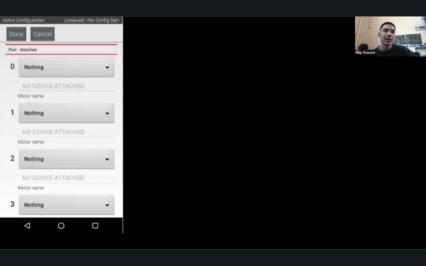And you just have to do that for all your motors, all your sensors. Your camera should do it automatically, but yeah, all your hardware needs to be configured so your program knows what is what.